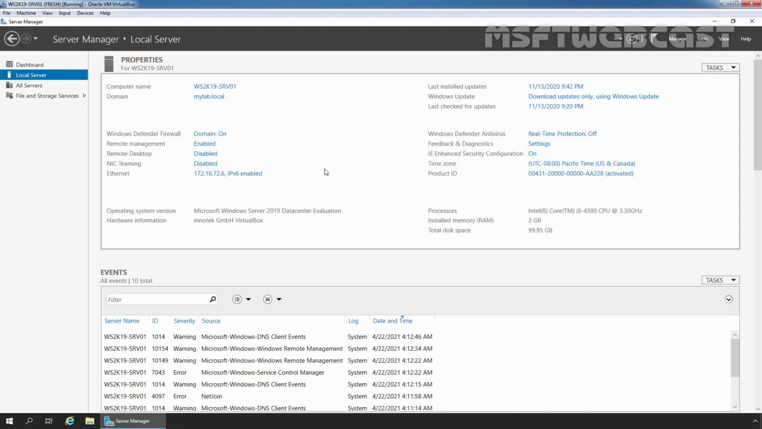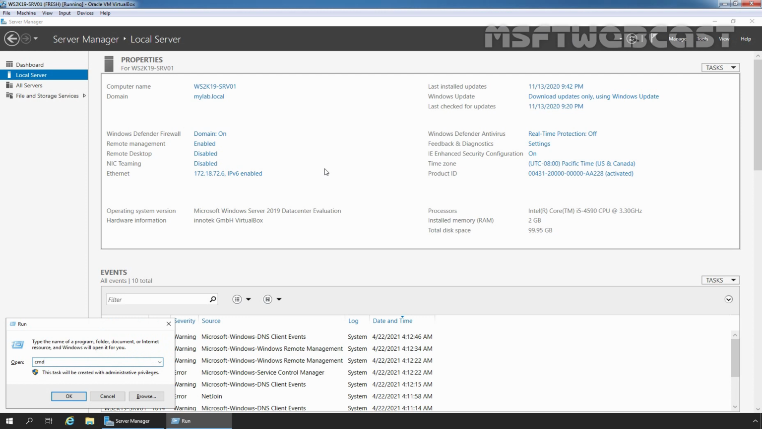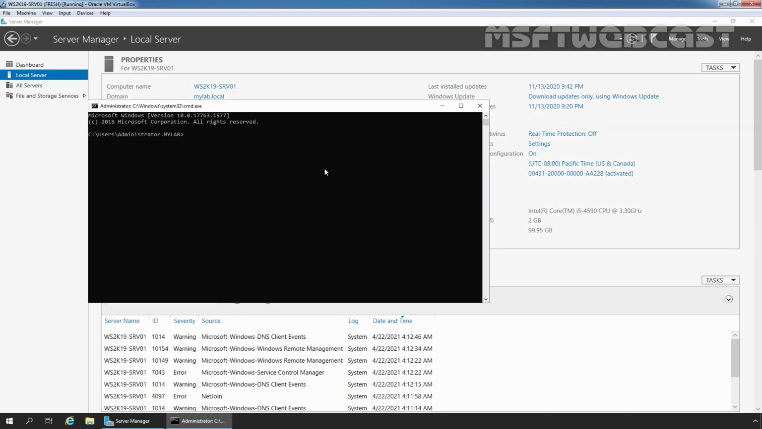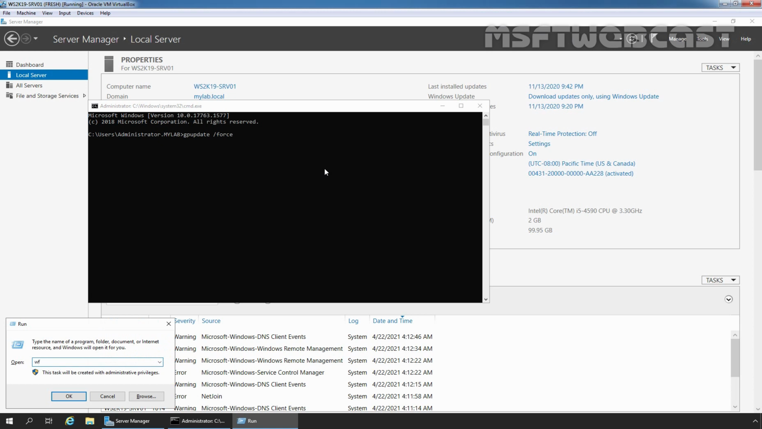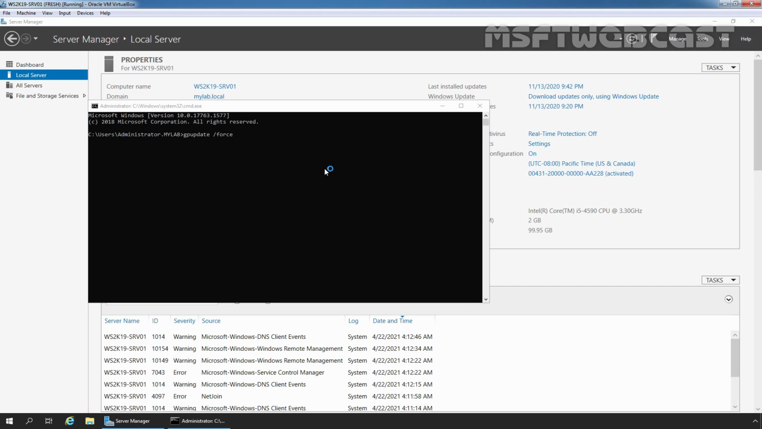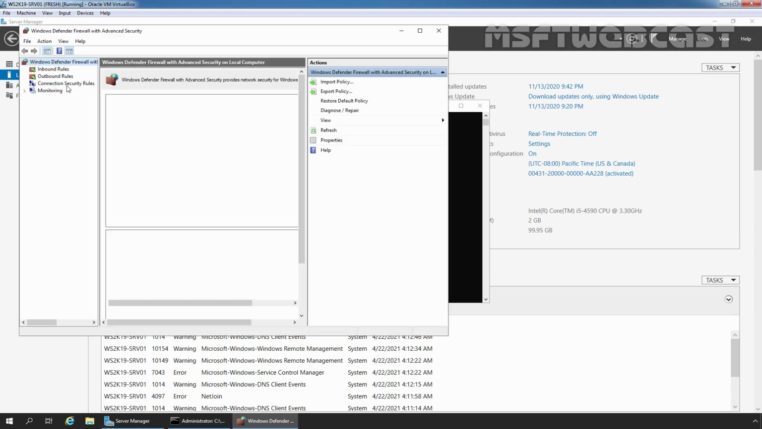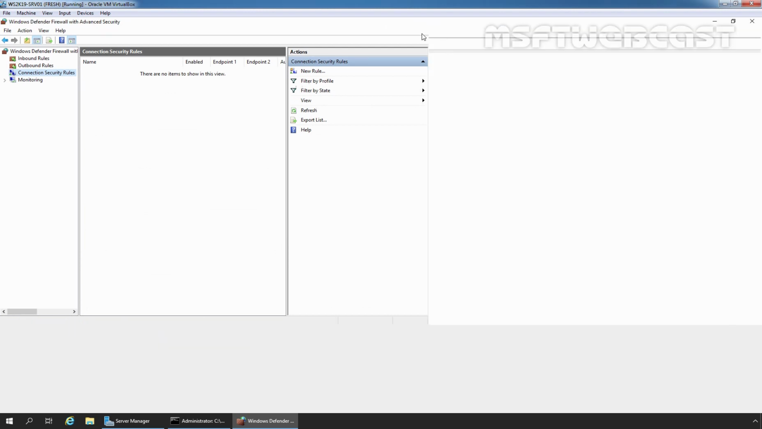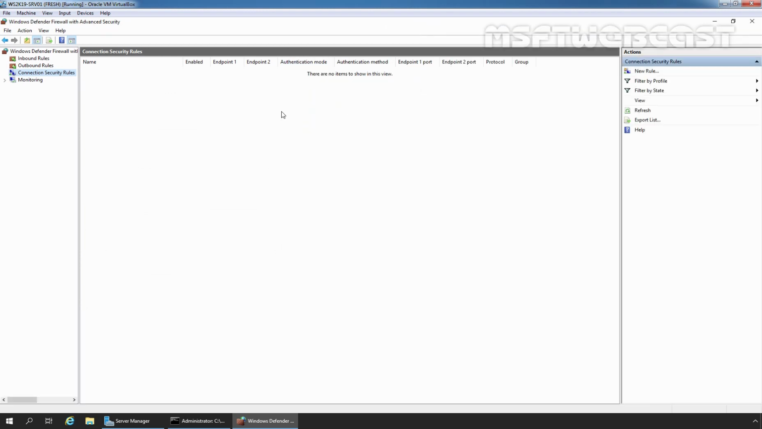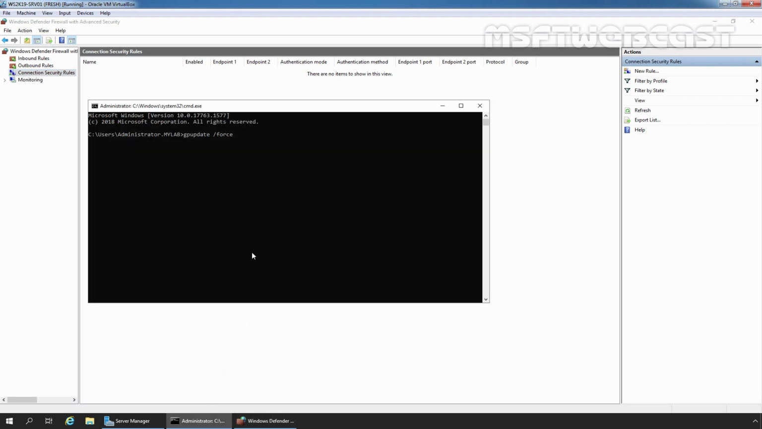Let's press the Windows R key combination, type CMD and press Enter. At the command prompt, I'm going to type the command gpupdate /force to manually update the group policy. Before I manually update the group policy, let's open the Firewall console as well. At the Run menu, type wf.msc and press Enter. Let's click on Connection Security Rules, and as you can see, this list is empty right now. Now let's go back to the command prompt and manually update the group policy by running the command gpupdate /force.